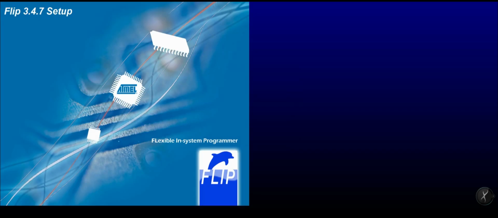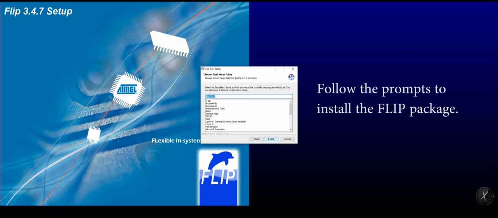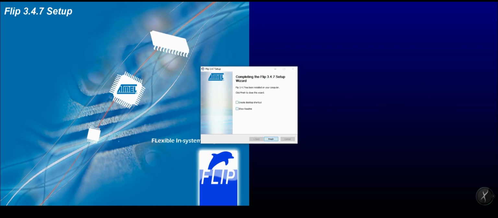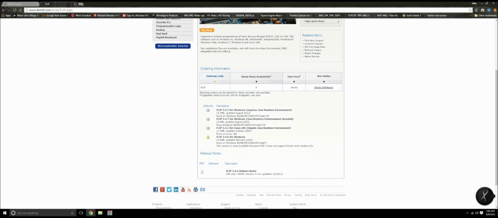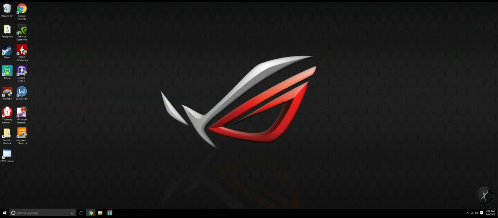The setup will now proceed to installing Flip. Accept the terms and conditions, hit next, and install. Next, and finish the installation. OSVR control is now installed and has all the required dependencies to function properly. It's now okay to connect the head-mounted display to the belt box.